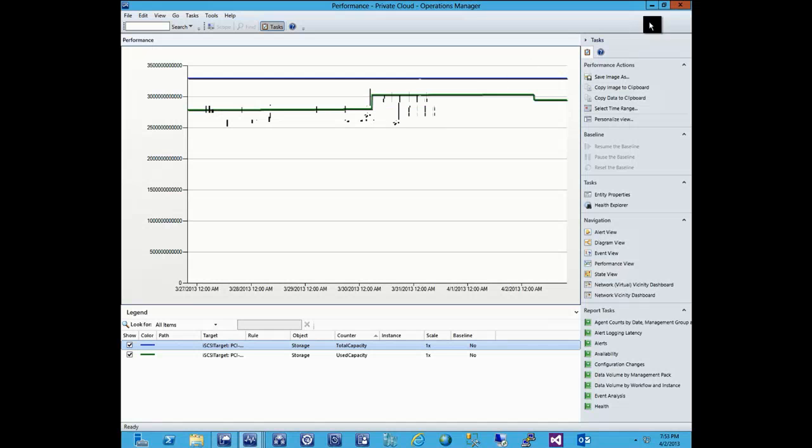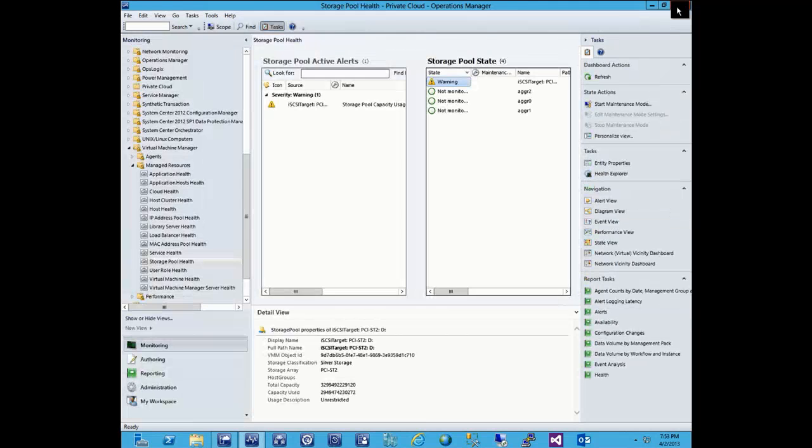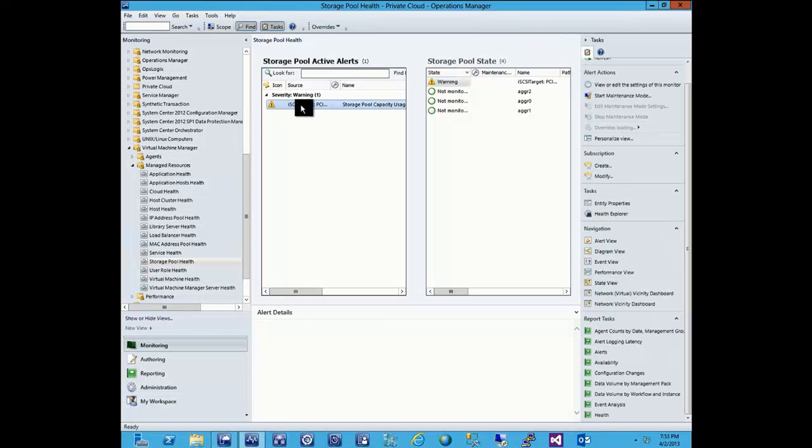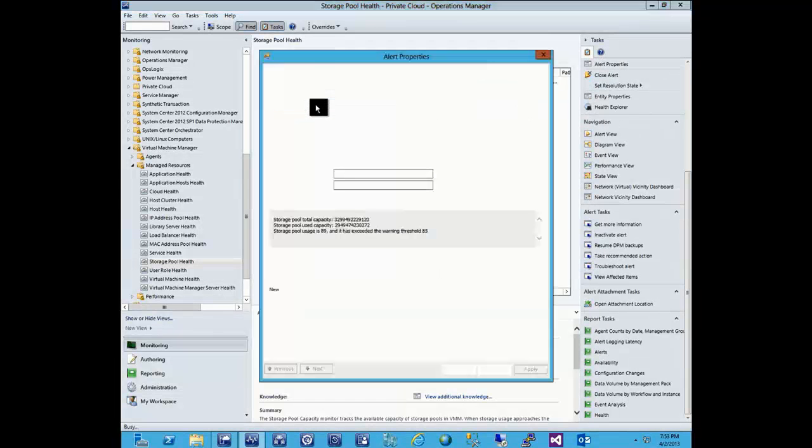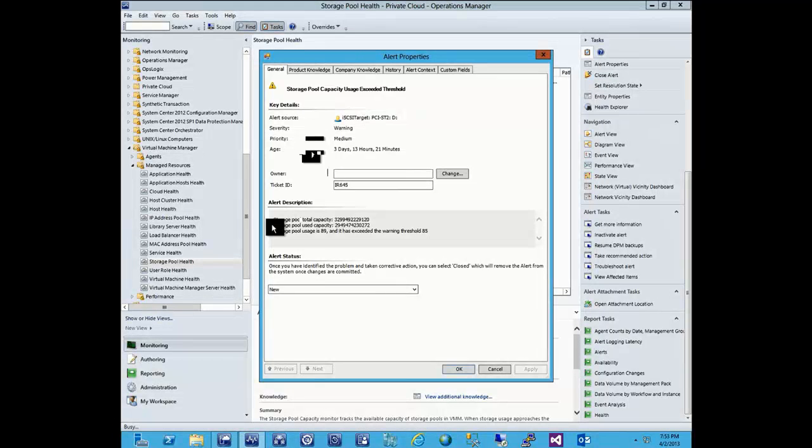Now, if we close this view and we go into the regular management packs, I've already imported the file server and base OS management pack and what have you. And we're still going back to the alert showing you that we breached thresholds.